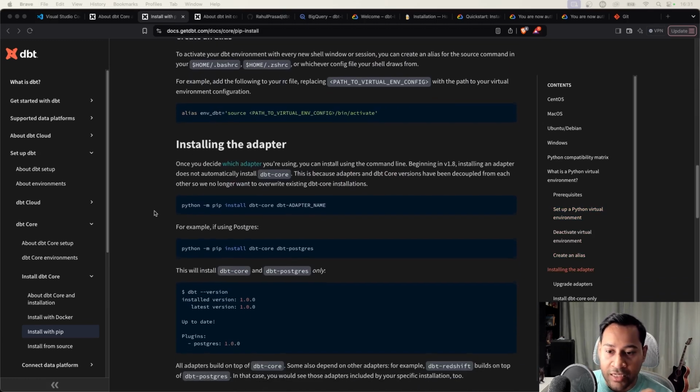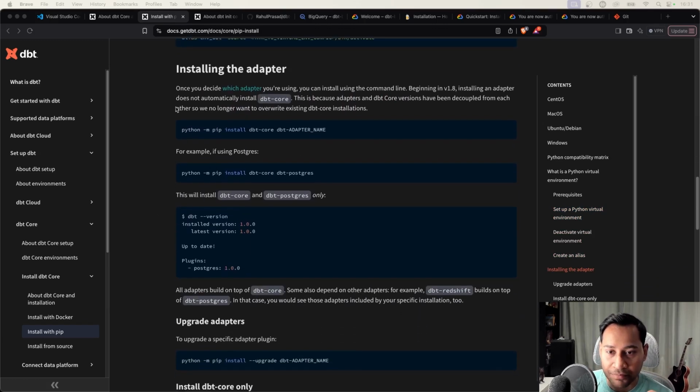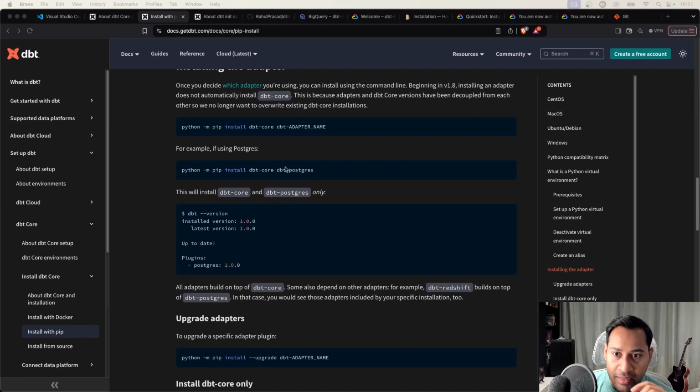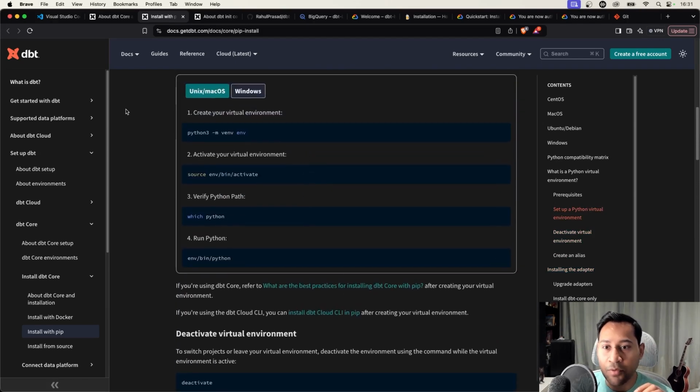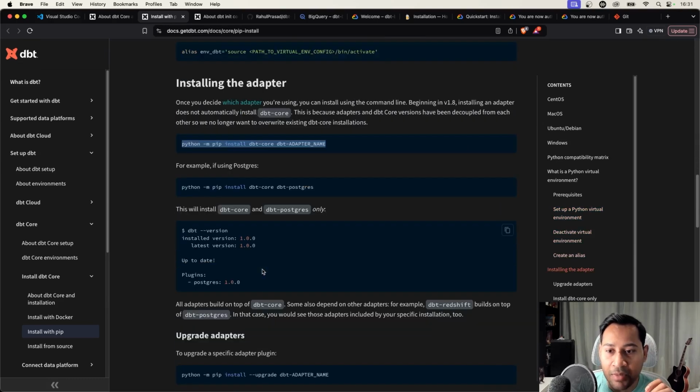What I want to do is continue to scroll to this section. What this shows you here is installing the adapter, right? So installation of the adapter and how you would install dbt-core. Without understanding this first, it will be quite difficult to understand why it is telling us to do this. So it basically asks you to create a virtual environment using Python 3. You activate it and then come here and install this dbt-core.